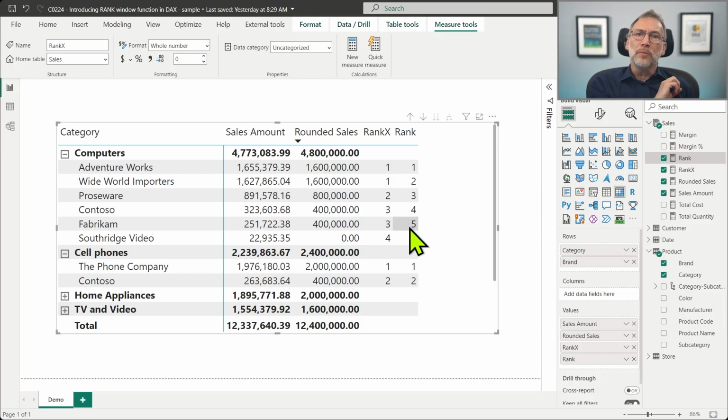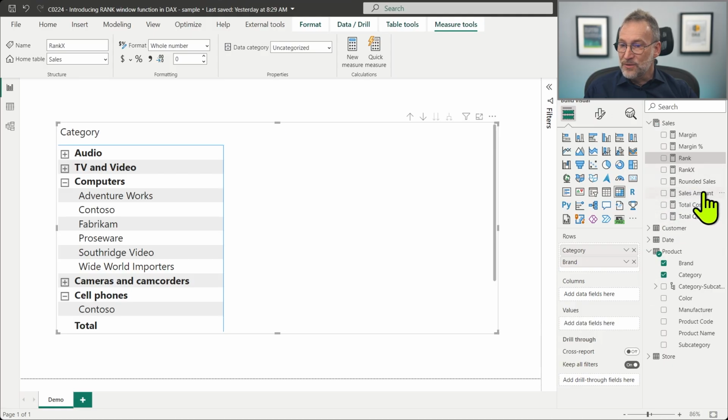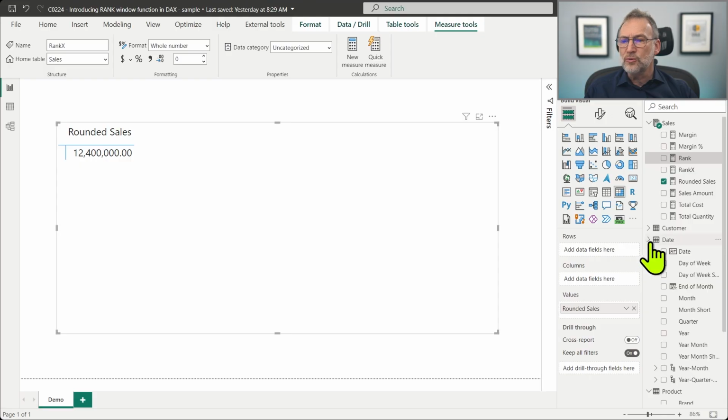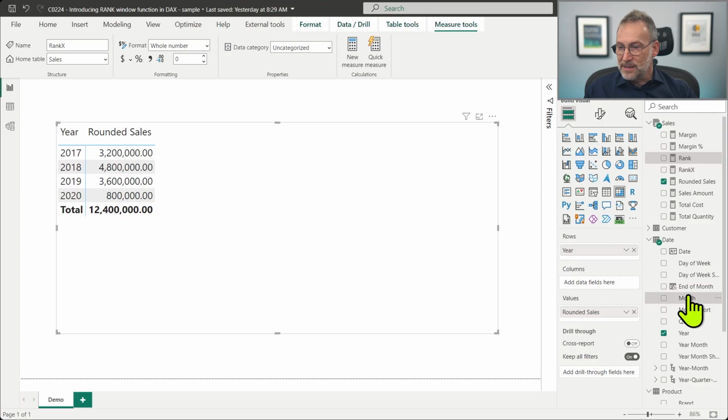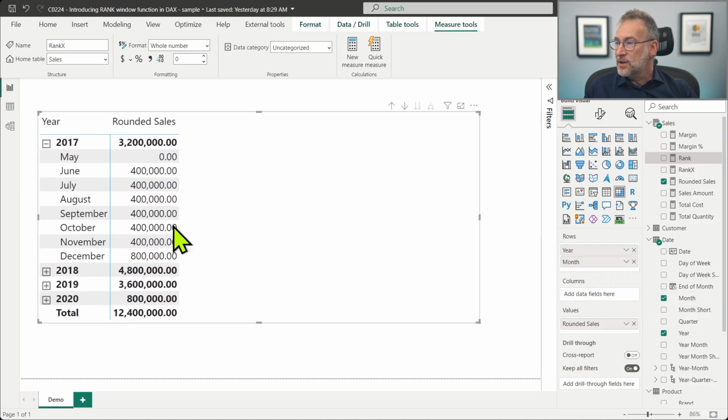And this is even more important in case you have hidden columns that participate in the filter context. Let's pretend, for example, that instead of ranking the category or the brands, let's get rid of everything from here. We leave just the rounded sales, but I don't want the category and the brand. I want to rank the months. So I place the year on the rows, I place the month on the rows, and I see my values. Everything is working: May, June, July, August, September, October.